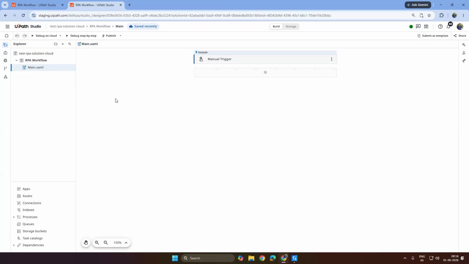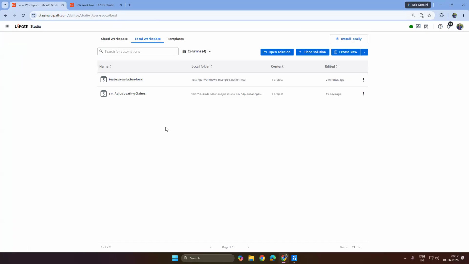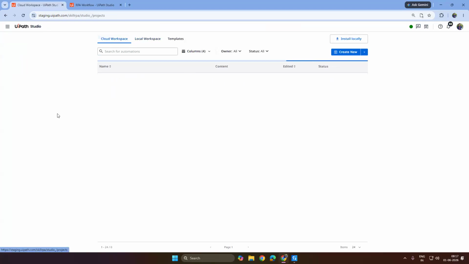When it comes to the cloud, whenever I log in to the UiPath Studio Web from any of the machines, I don't have any problem because the entire project is getting stored as part of our cloud instance. So that's the major difference we can say, right? So this is much more about the cloud workspace and the local workspace. So here we will work more, obviously, on the cloud workspace, not much on the local workspace.